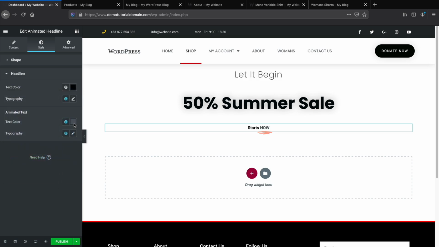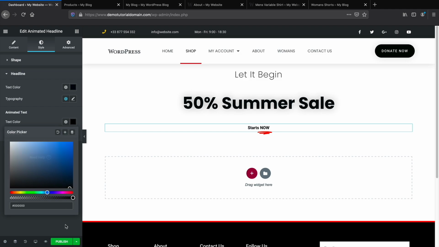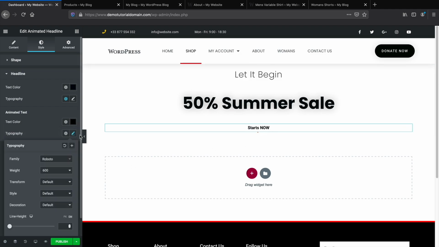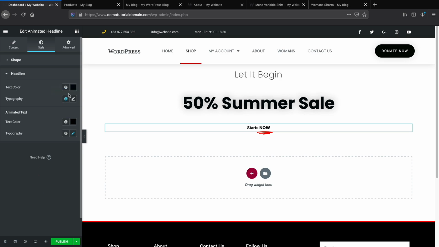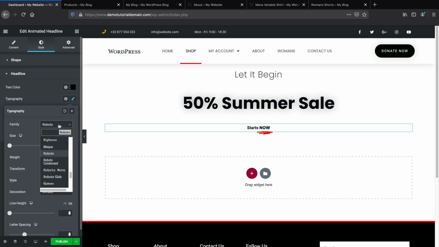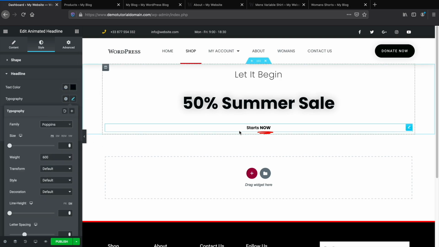And then we will make this one also black. And we will make this one a little bit different. So for the typography, we'll also change this to Poppins. And I want this bold. I want it to stand out from the different ones, so I'll make this bold. And for this one, I'll just change it to Poppins, but I'm not going to make it bold. So it's just going to say starts. And now it looks like that.